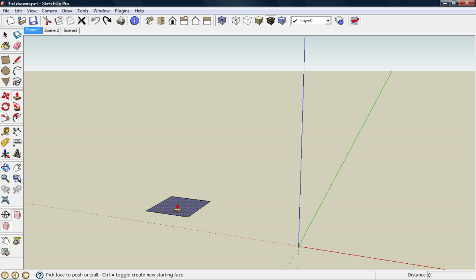I'll left click on it, and then by left clicking anywhere on the face here, I can now move the mouse and push or pull this face into a 3D object. Entering a number in the measurement toolbar will set a distance. So by typing 50 and then pressing enter, I've now created a box that's 50 inches tall.